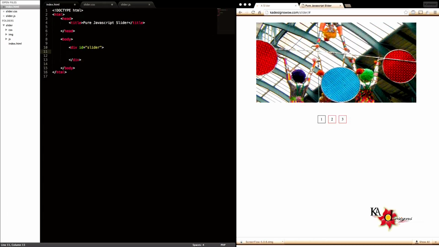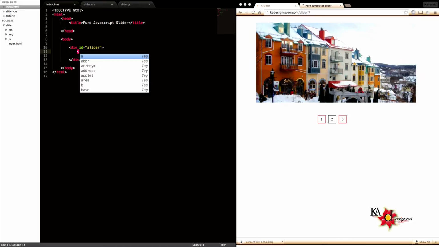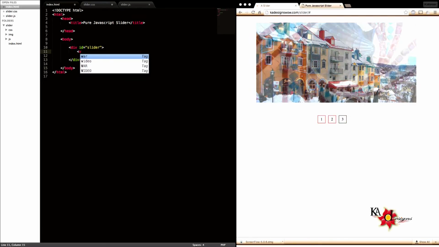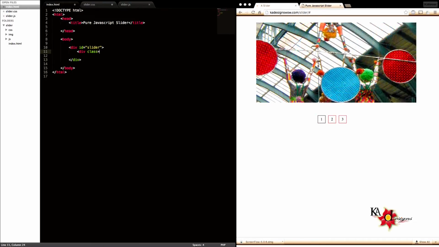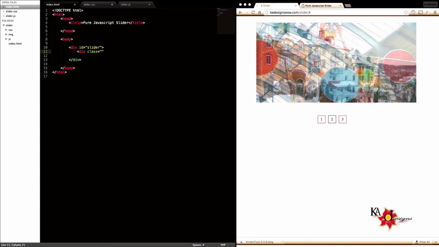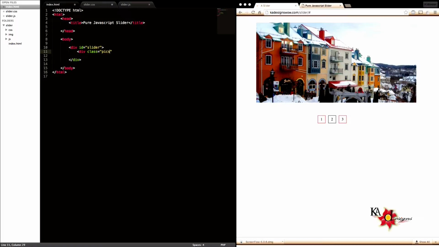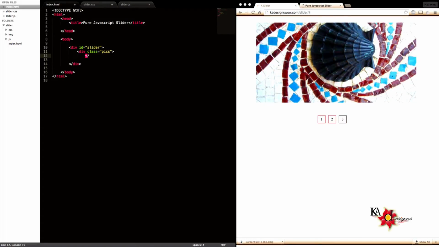Within this, we're going to have a div for each image. You don't have to, but in this tutorial I did. Let's just call it pics, for the fun of it. Let's close that out.